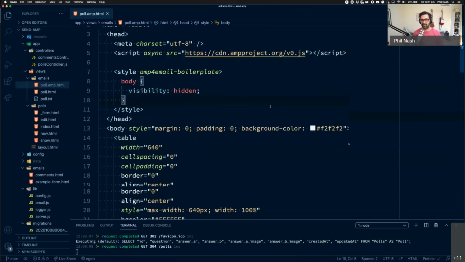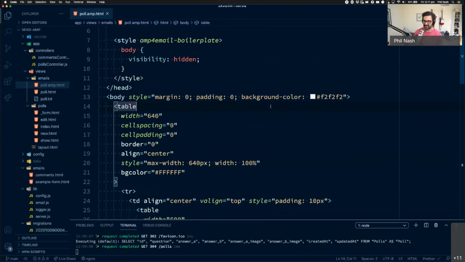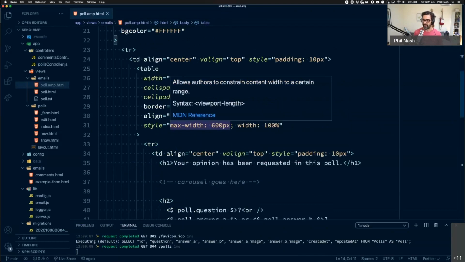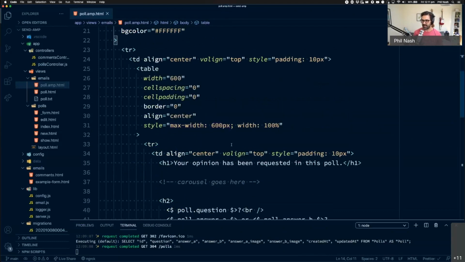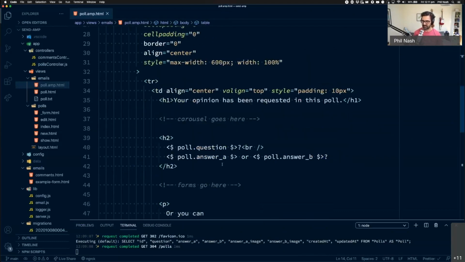This email is based off of an actual HTML email I'm also using, so it has a couple of tables nested just for fun. And this is where my Nunjucks template rendering comes in. So it's got that question and answer A or answer B. It's always a two-part question in this particular app. So it's not super exciting right now.